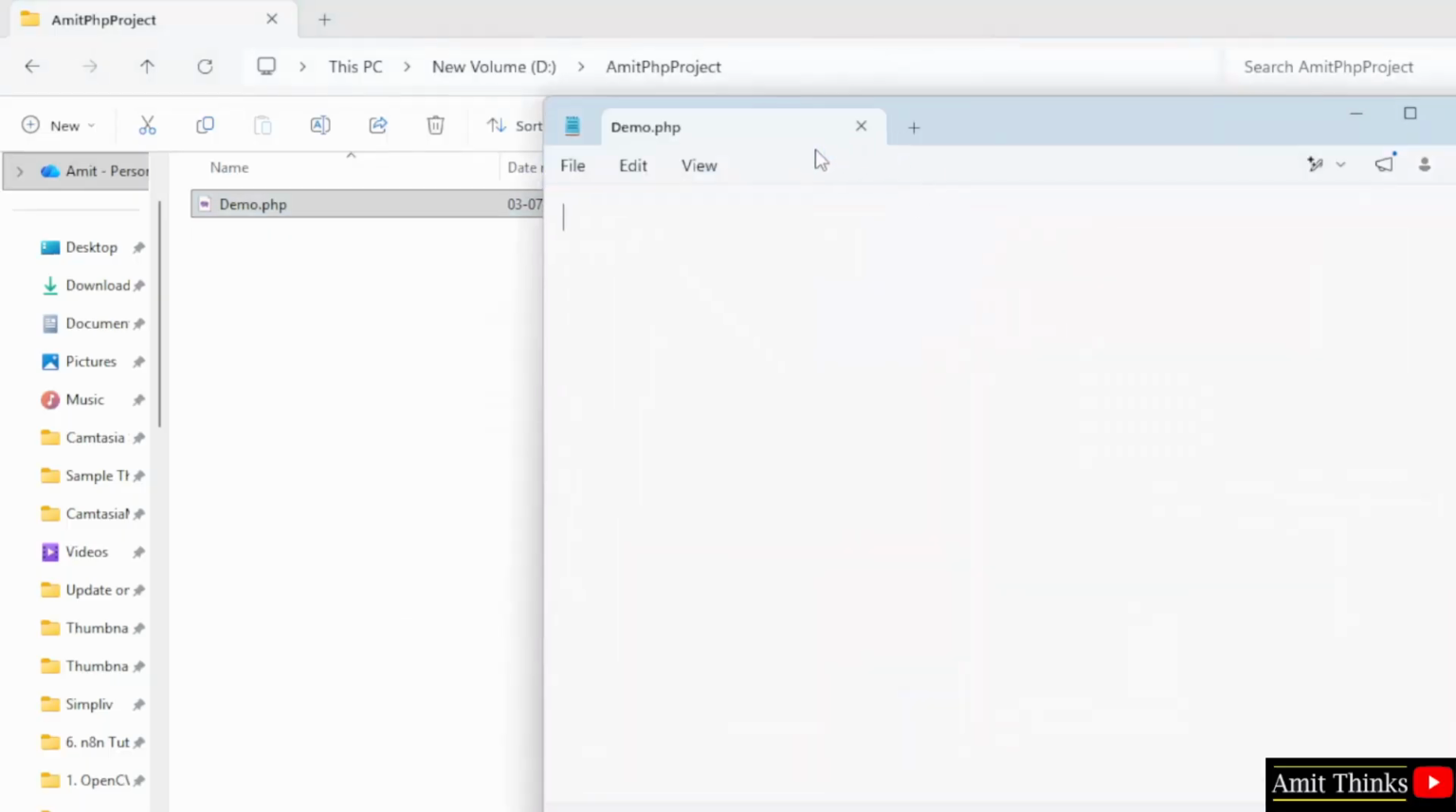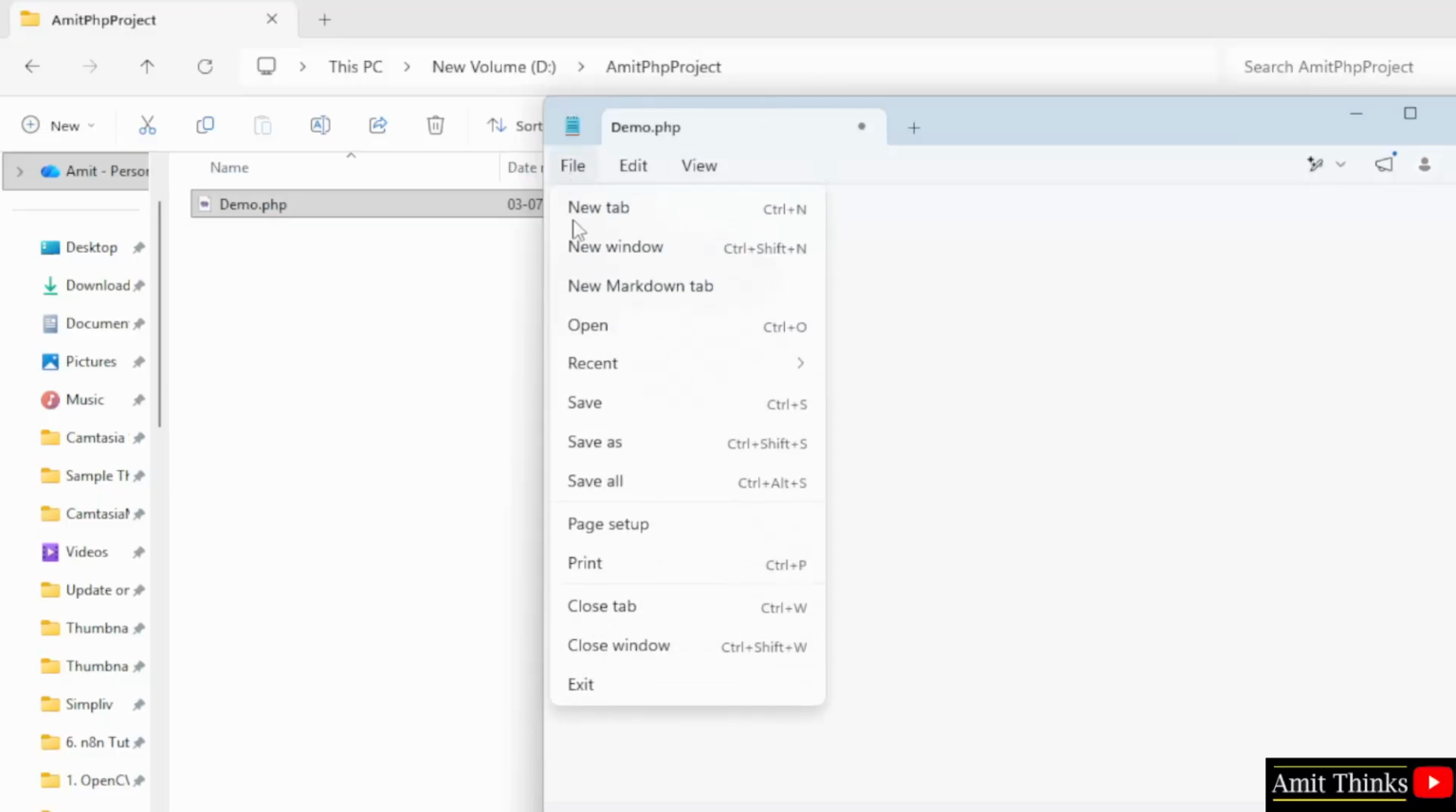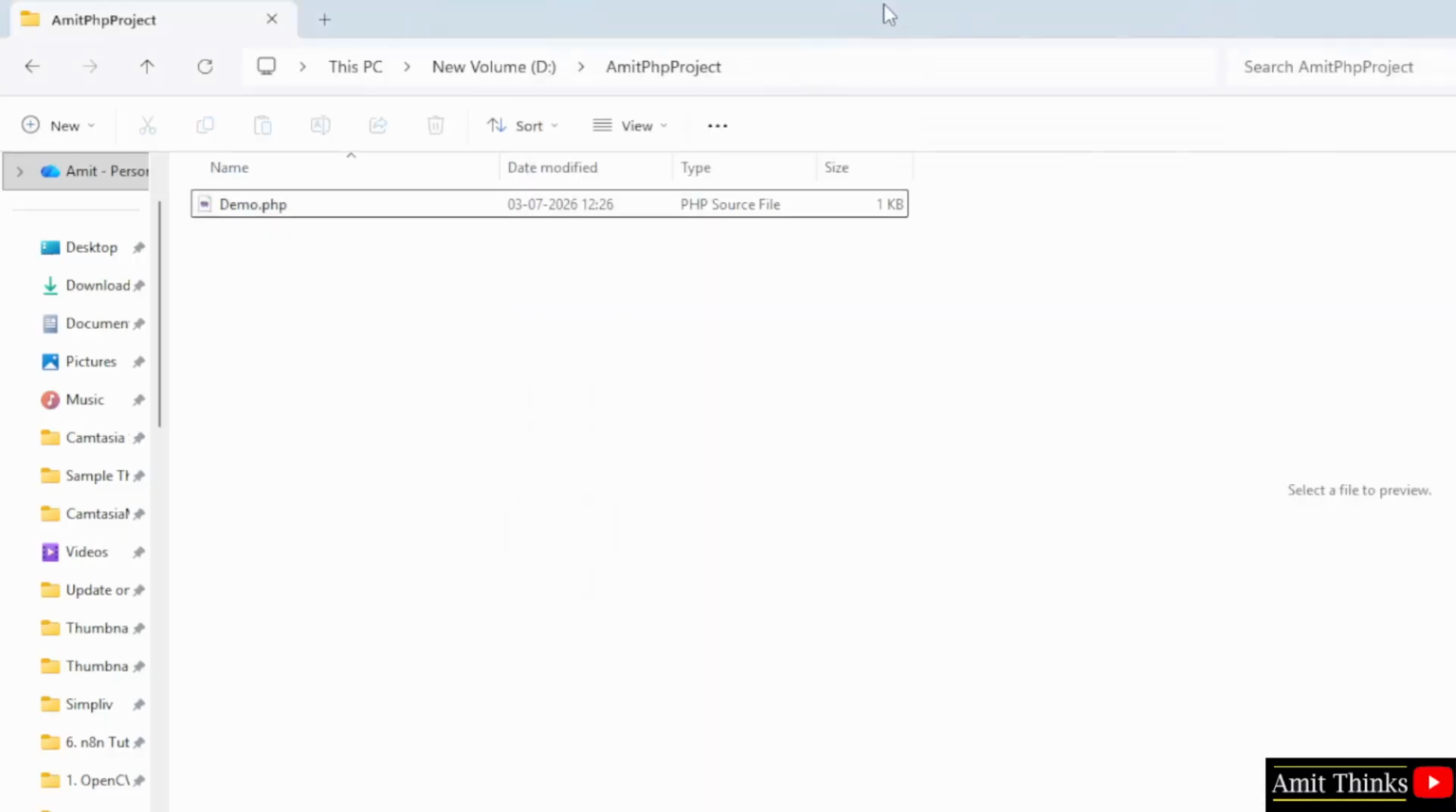Now let us run our first PHP program. You need to enclose your PHP code inside this. So to print something, we use the echo command and whatever you add inside echo will get printed. So I'm printing my name. Go to file, click save all. Now the path is the following.